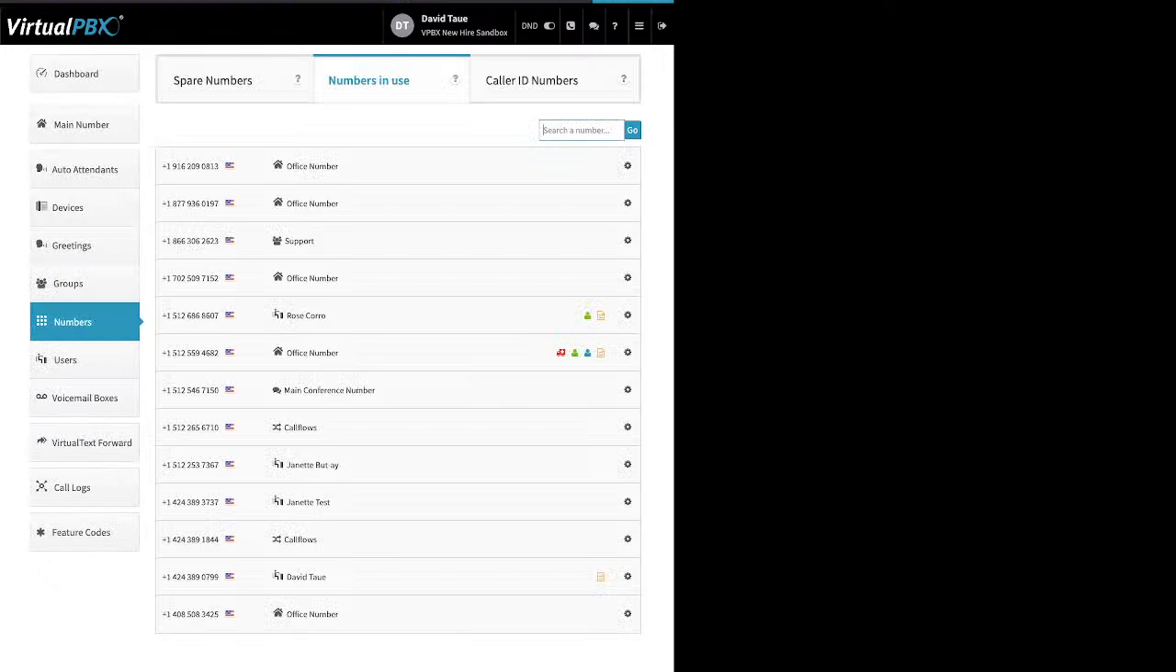Numbers, this takes you to your numbers in use, right? So you can see where your numbers are assigned. You've got the gear icon here, so you can update the caller ID, E911, or prepend. You cannot unassign a number here or assign a number here. It just shows you where they're at.